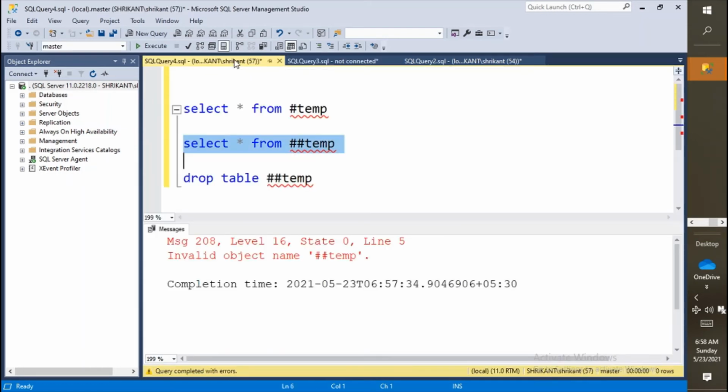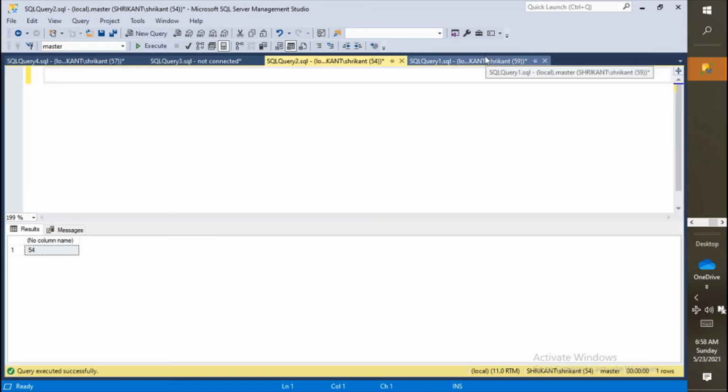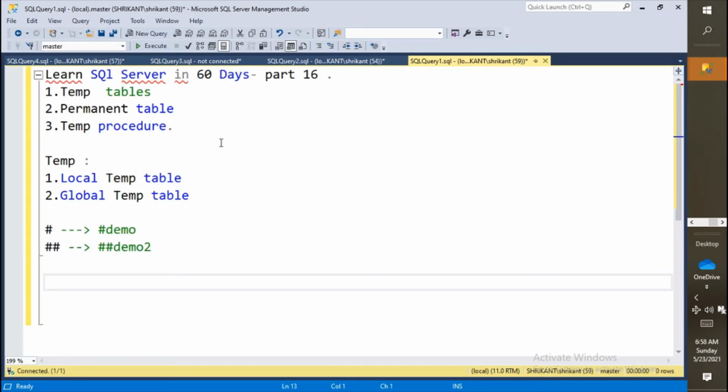Okay, hope you understood and you don't have any doubt. Just to recap, a global temp table is for the entire server, but it also depends on the session where it is created. A local temp table is only related to the current session where it is created. You cannot access it in another session. Great. Now let's go back to our initial understanding tab. Okay, so we talked about the temp table.